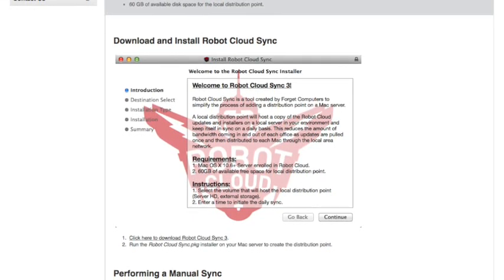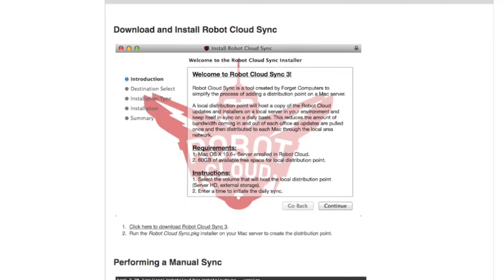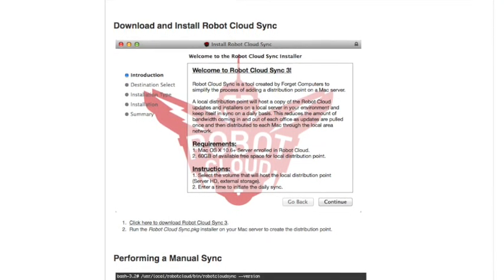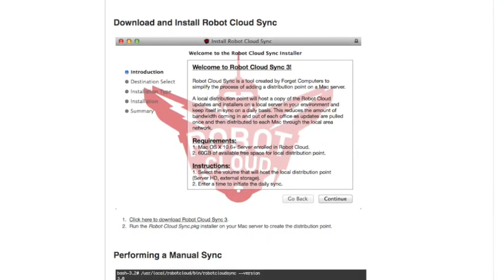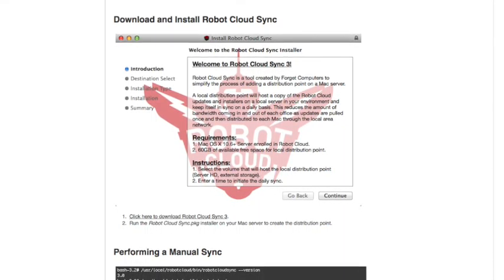If anyone out there goes to info.robotcloud.net, it'll redirect to this area where you can do a search. I just typed in local, and here's an article on creating a local distribution point. We make it very easy. It's just an installer to run. And of course, if you have any questions, please reach out to us.